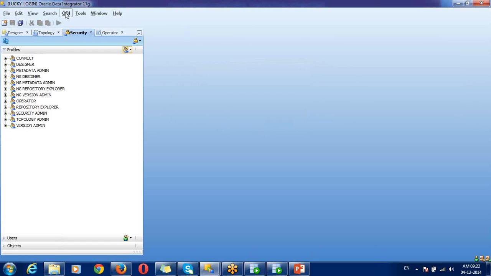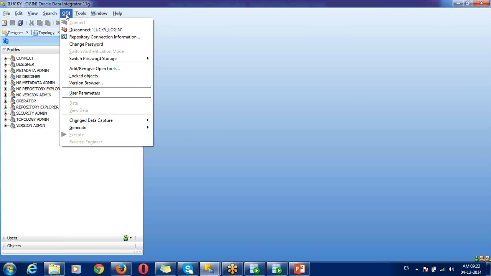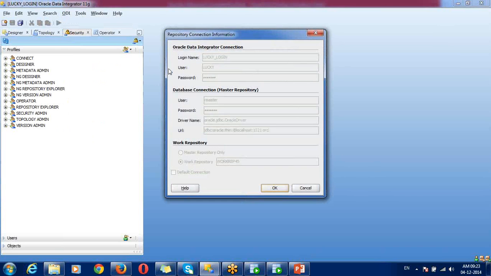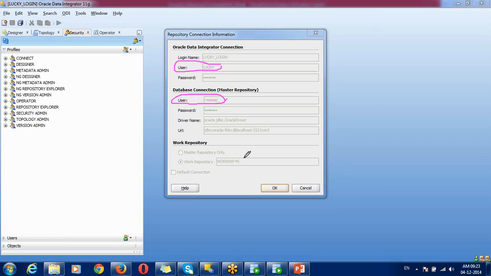If you want to know which user is logged in, go to menu, repository connection information. There you can see your username and the master repository and work repository details. So you can see which user you have logged in with, what is the master repository, and what is your work repository. All the information you can see. Work repository and master repository, we can go into topology itself.